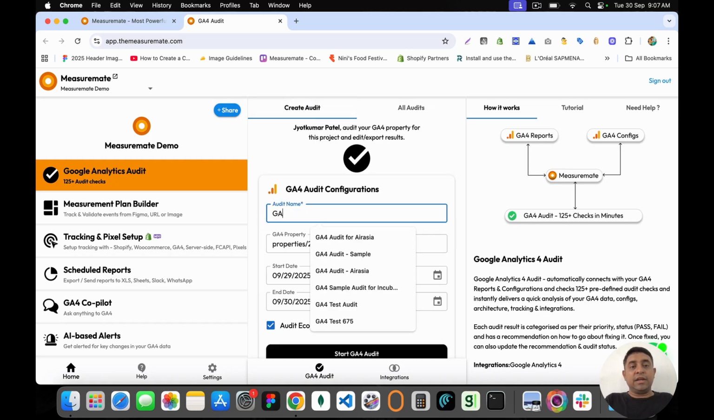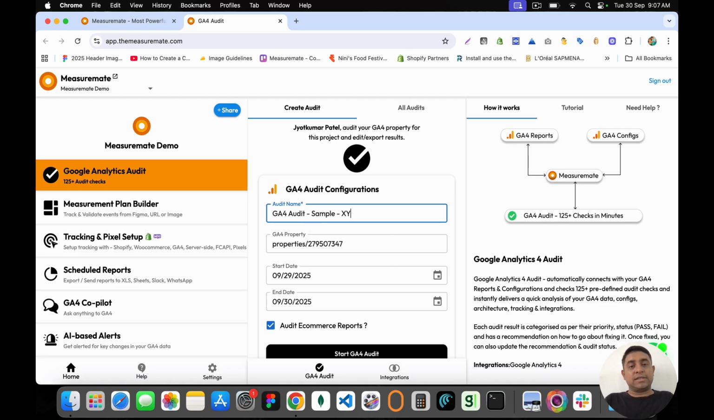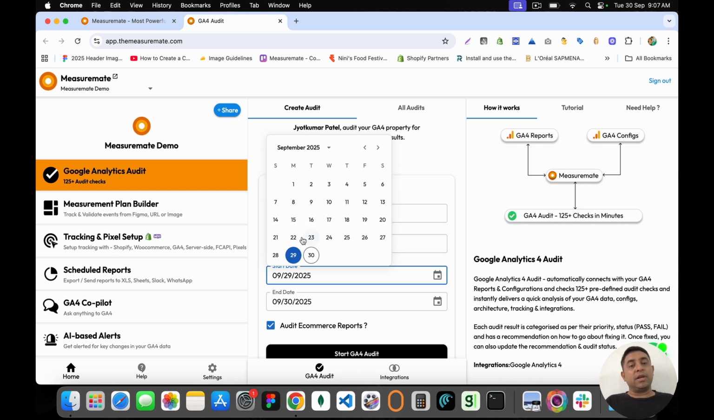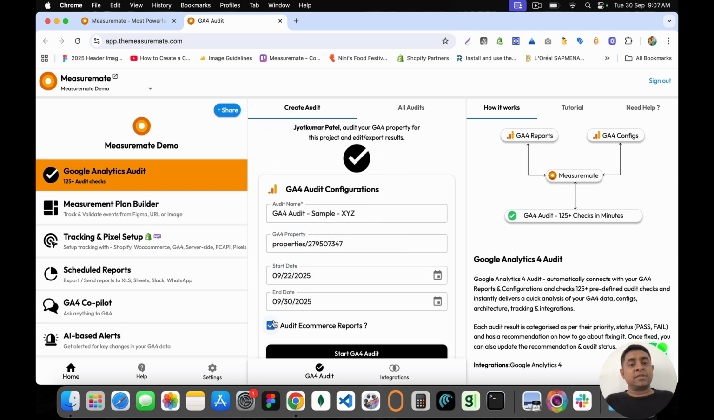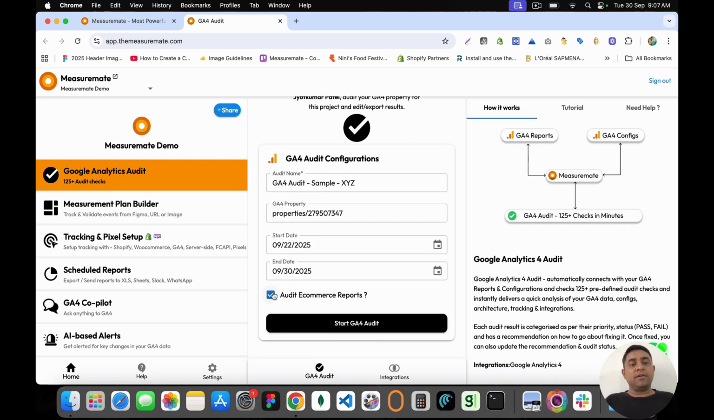And generating an audit is pretty easy. Let me showcase you. Let's say this is a sample XYZ. By default, you have already connected Measuremate to this property, so you can audit that property right here. Select a date range that you want to audit, you can select up to any number of months, years is doable. If you are an e-commerce business, I think you need to keep this turned on. Otherwise, you can just simply skip. In this particular demo project, it's an e-commerce project, so I will be selecting it and just need to start your GA4 audit.